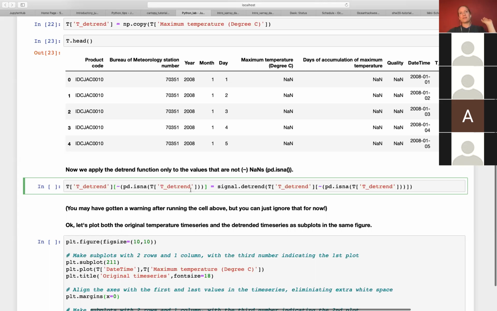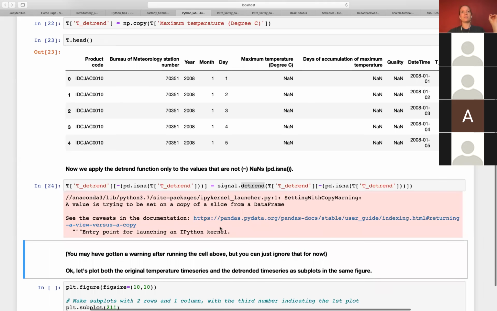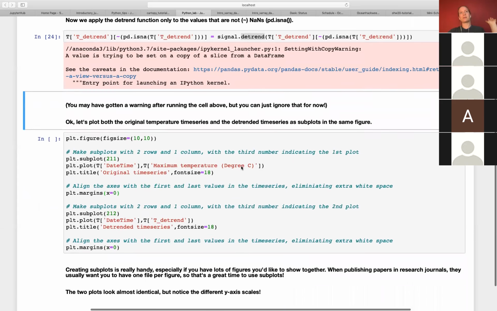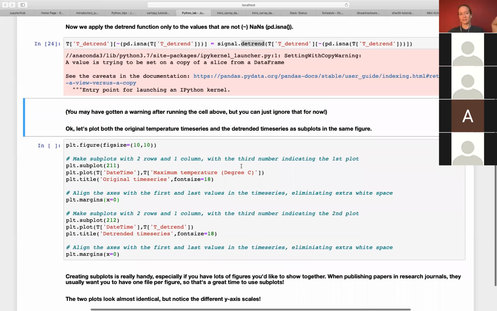So anyway, this is a bit fancy, so I probably won't go into it much because we don't have that much time left. But this is basically saying, detrend the data that is not a NaN. As it says here, you may have gotten a warning, but that's okay. This is just a warning, it's not an error message. Here it has a SettingWithCopyWarning. We don't have to worry about that for now. Sometimes you want to worry about warnings, but warnings aren't errors, so you can always keep going.